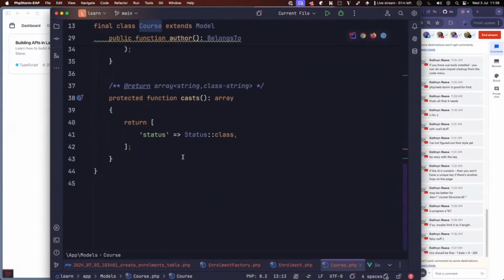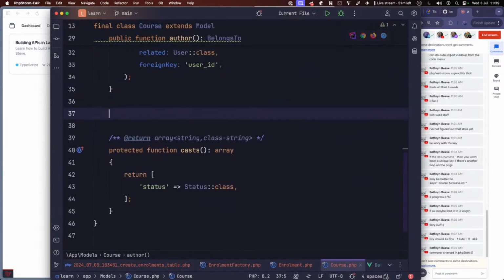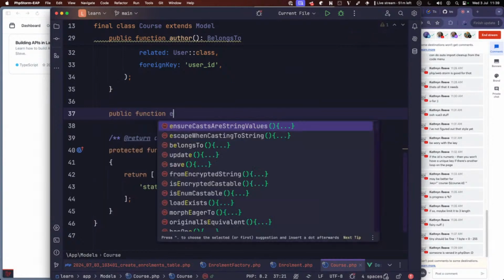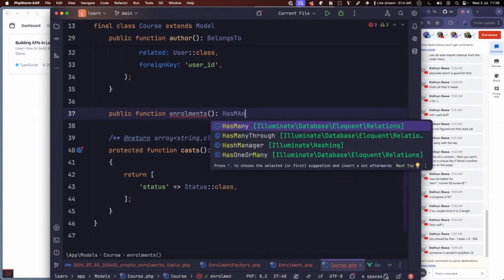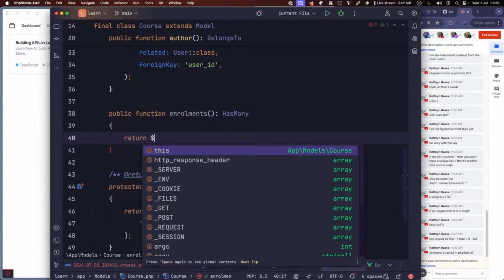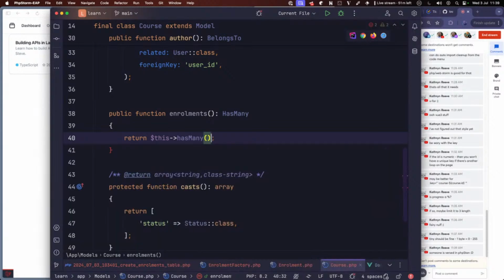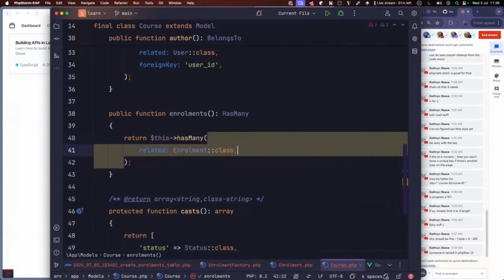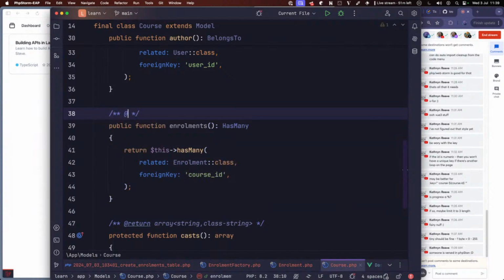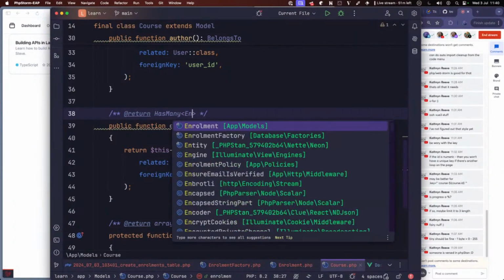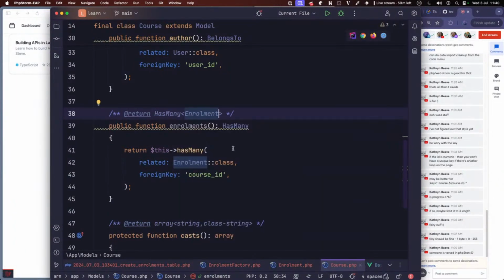So come to a course and we can say public function. Someone who's well versed in PHP, so yeah, I use PHPStan so heavily. It's awesome. I absolutely love PHPStan. It is definitely the coolest dev tool that I use. So that has many enrollments.